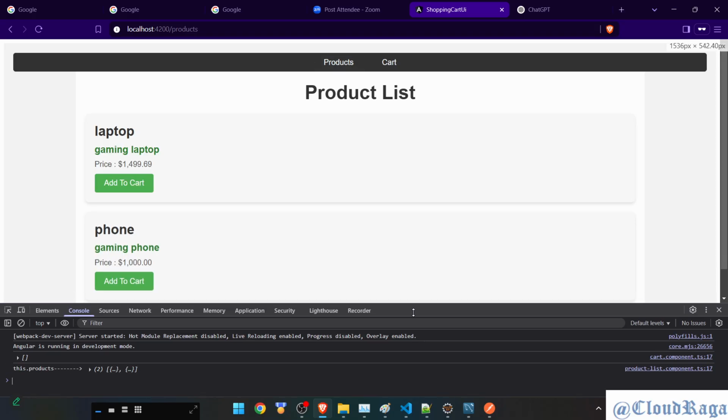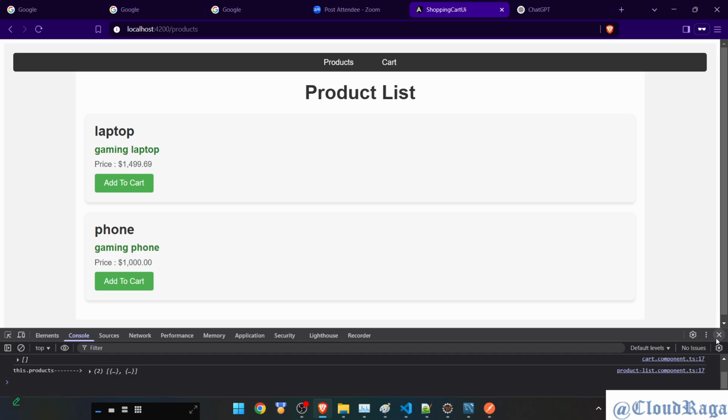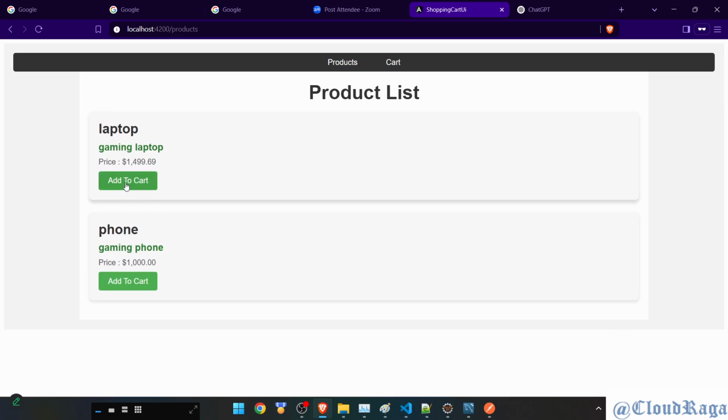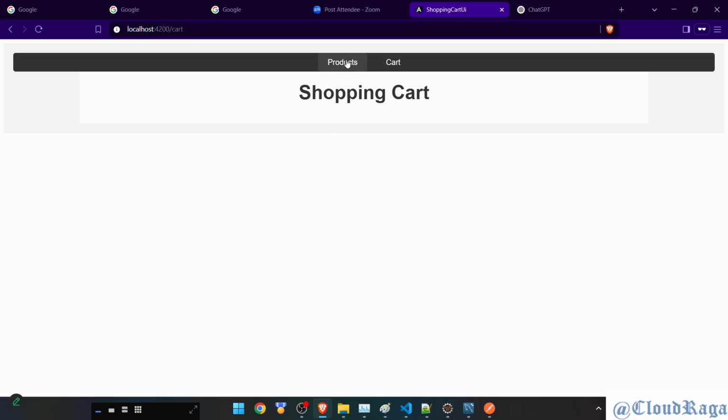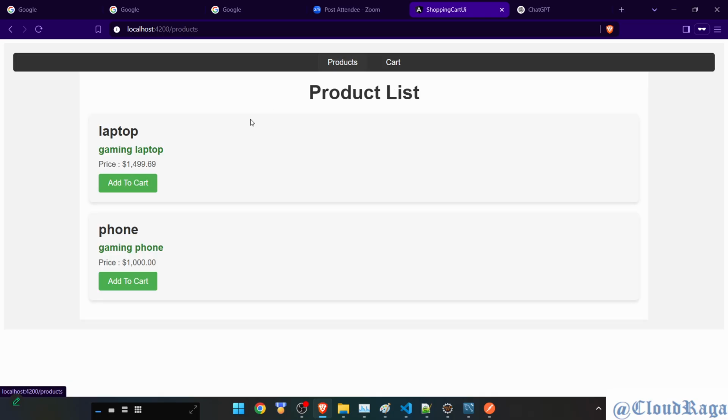Okay, so things are happening great. Now we are able to add items from the product list to the cart, and we are able to remove from the cart as well. So some more CRUD operations are working fine.